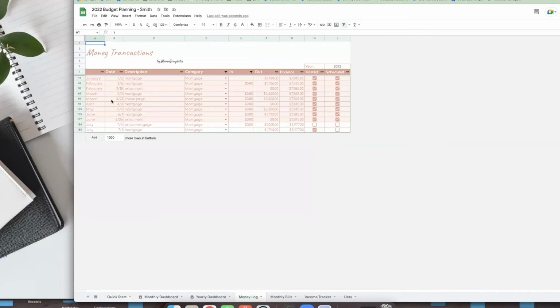For step 5, we go into the money log tab. This money log tab has all of your transactions as you're entering them or as they post to your bank account. What I like to do is track them as I schedule them. Even though they haven't hit my bank account, I have sent them out, but it takes some time for them to post. So I like to plan ahead and plan my entire month with all the areas that I need.